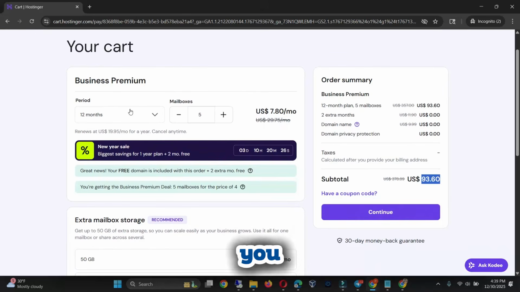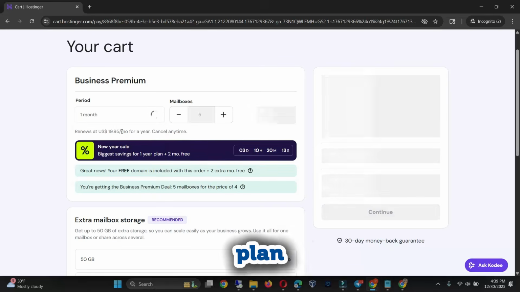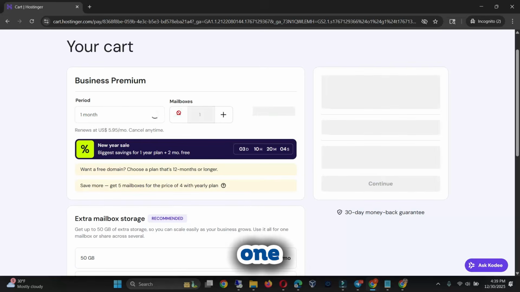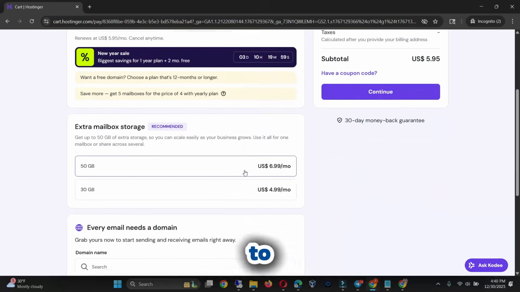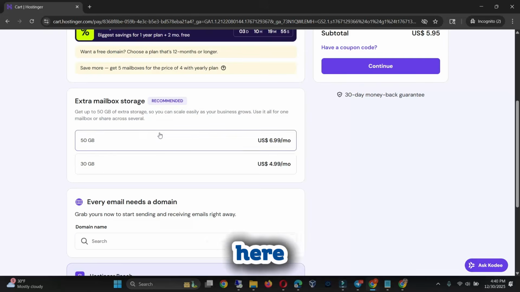So if you are actually trying to use it for just messaging for a limited time, you can choose a month's plan and then reduce the mailbox, which is how many mailboxes you can create. They said up to 5, so you can reduce it to 1 because you are actually going to use 1, and then you need to scroll down and you can see extra mailbox here.